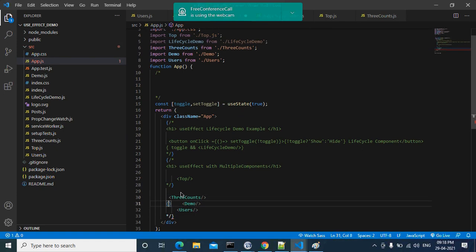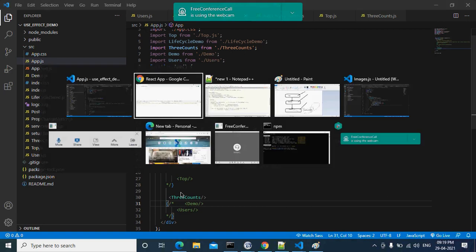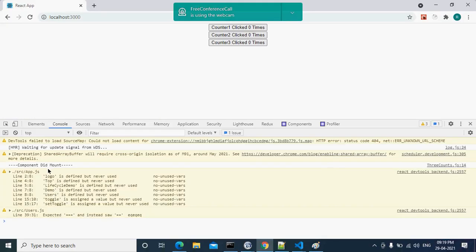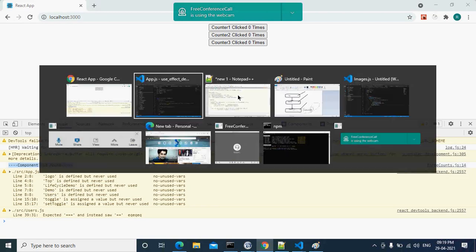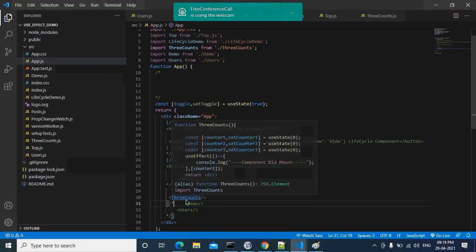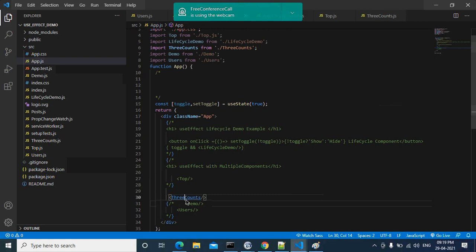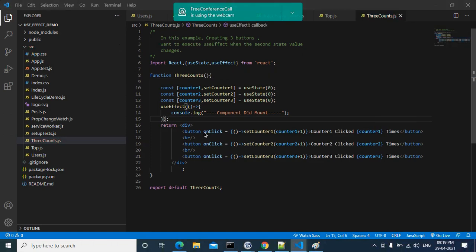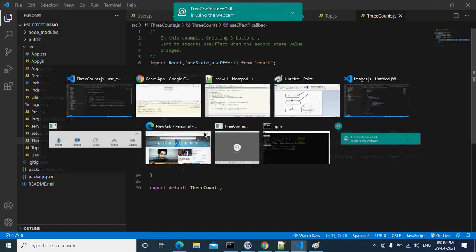Okay, 3 counts. Now componentDidMount got executed. If you click on by default, okay, I will remove the dependency, right? If you click on any button, it is going to be executed. Correct? Yeah.